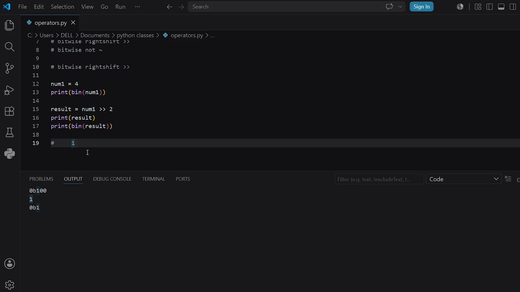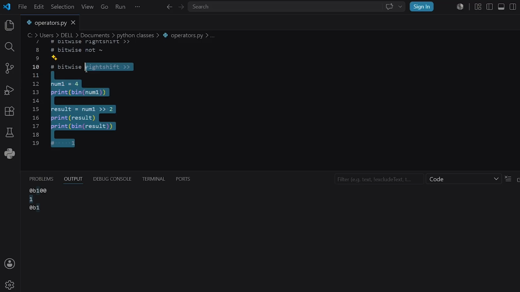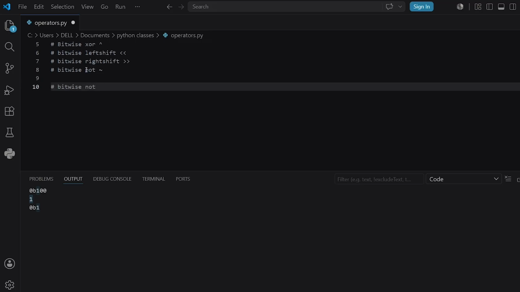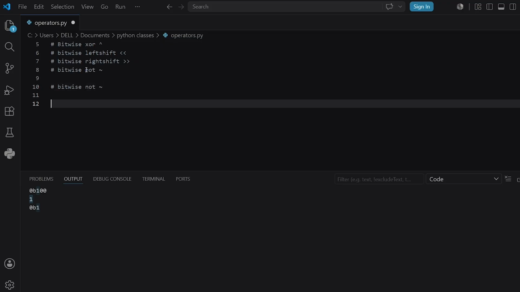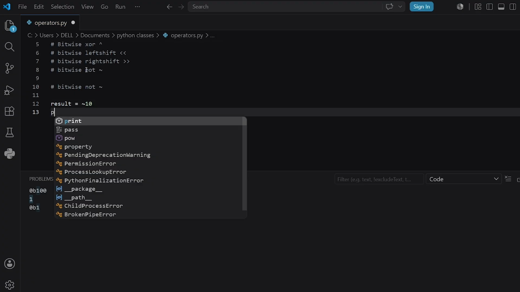Then finally, let's look at the bitwise not operator. For this operator, we'll use the tilde symbol. I will not be going in depth on this operator because it has a lot of mathematical undertone. But for now, let's look at this example. Here we have result is equal to, and I'm going to provide the bitwise not operator. Then I'll provide a value. Now let me print out the result.